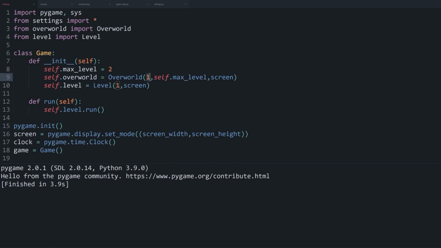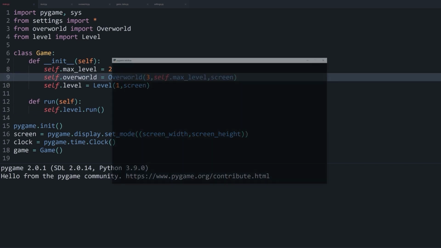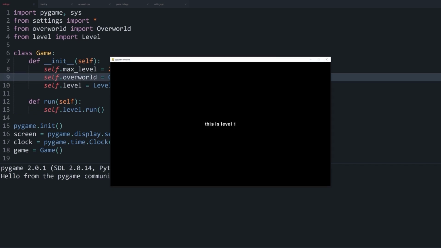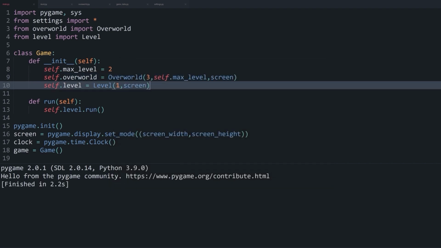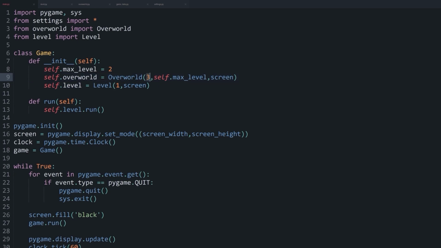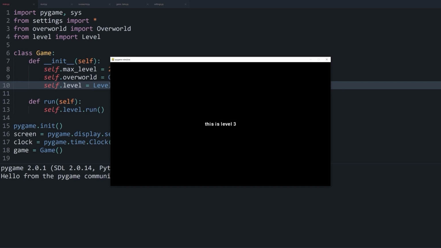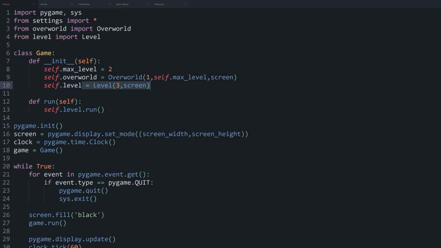And if I change this to, let's say, 3, we get this is still level 1. So there has been a mistake. Oh, and the mistake is just that I said 3 for the overworld, not for the level. So now let's try this again, and there we go. Now we can see level 3. So this level here, in the most basic sense, is going to work.